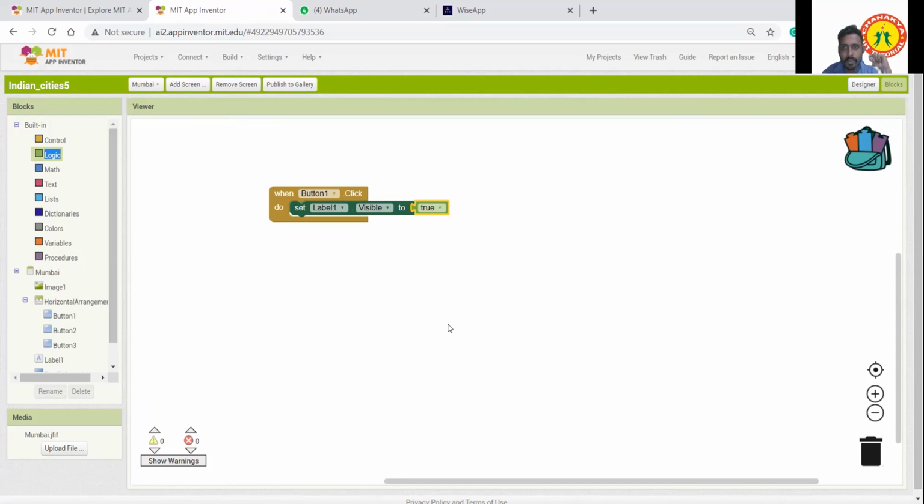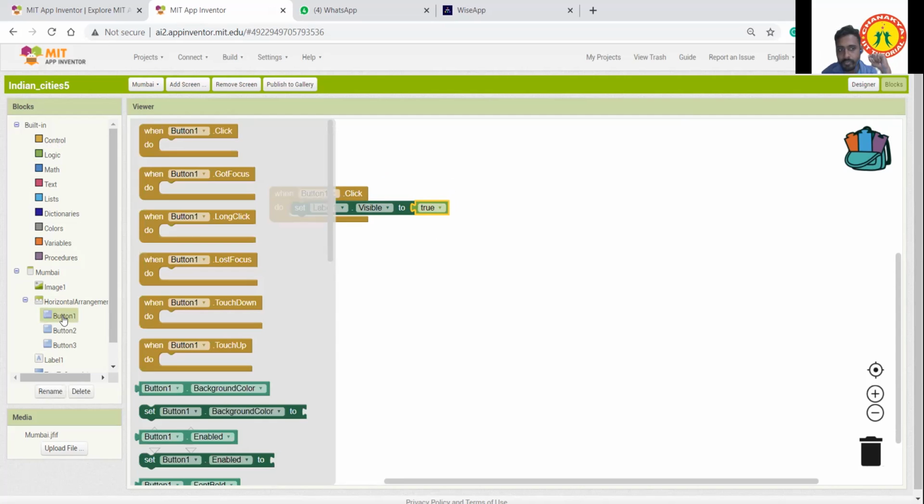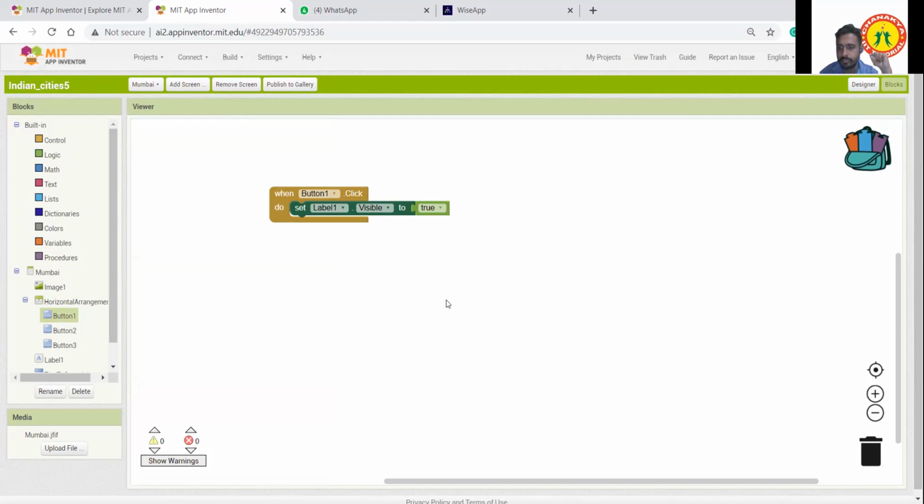Simple. Sir, how did you get the when button click? Click on this button 1, here, the first one. So each component. We are only using buttons and a label. In button we are using three buttons: button 1, button 2, button 3. We have names. Just click on the button, you can find the blocks. Button 1 is here. Just click on this and take this. Done.